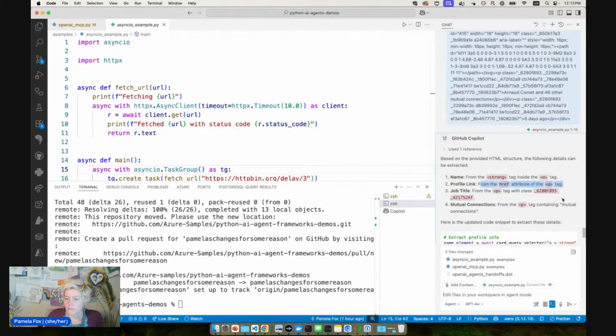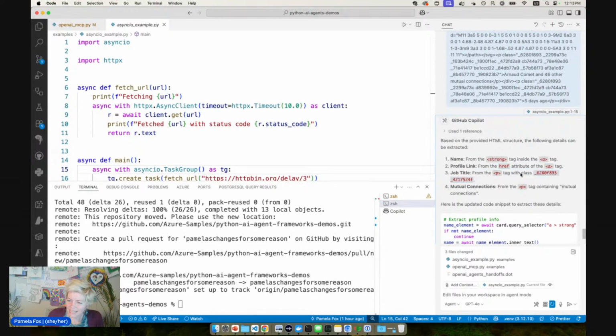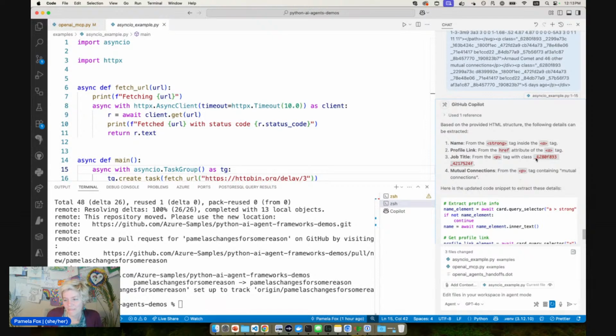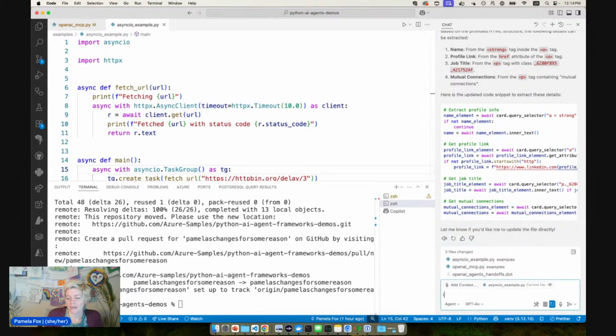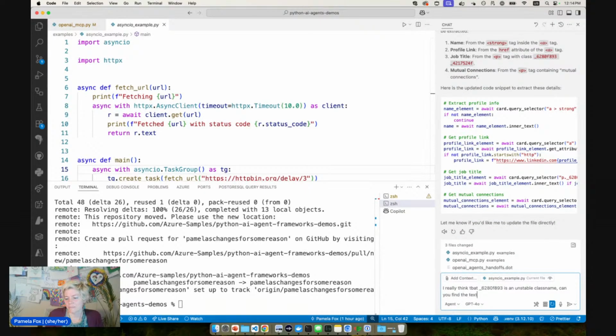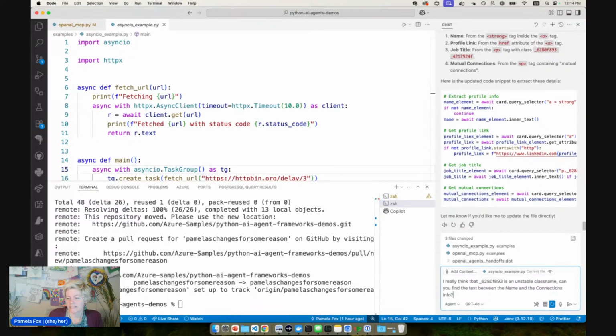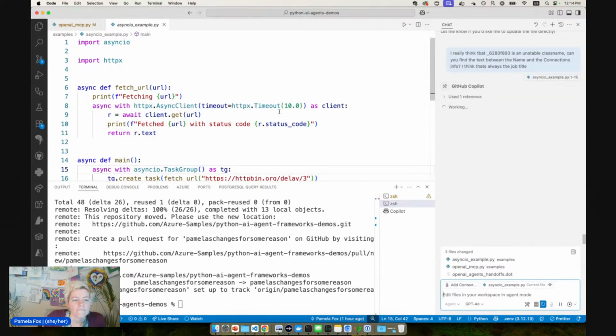So in this one, yeah, it's happening between the title, name from the strong, profile link from the p tag with class. Is this class actually consistent? It might be consistent right now, but this is the kind of class name that looks like it would get updated over time. I really think that is an unstable class name. Can you find the text between the name and the connections info? I think that's always the job title.